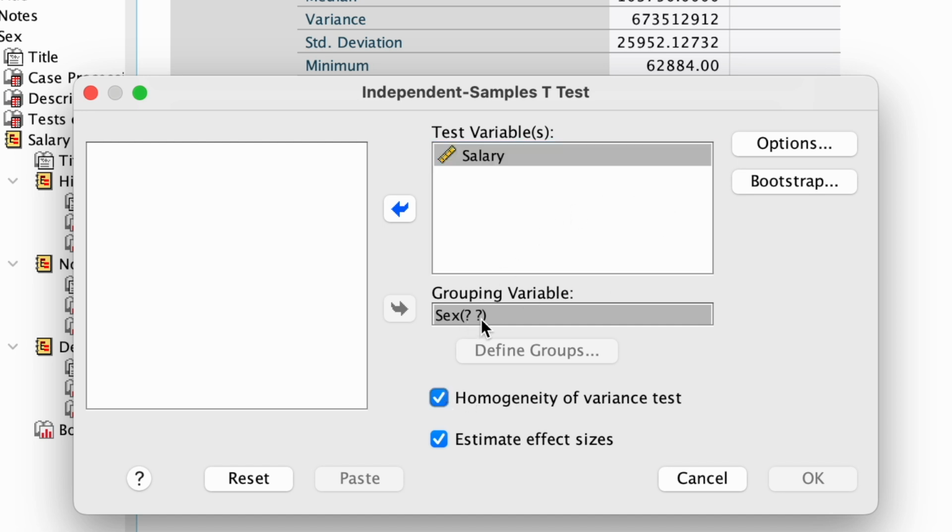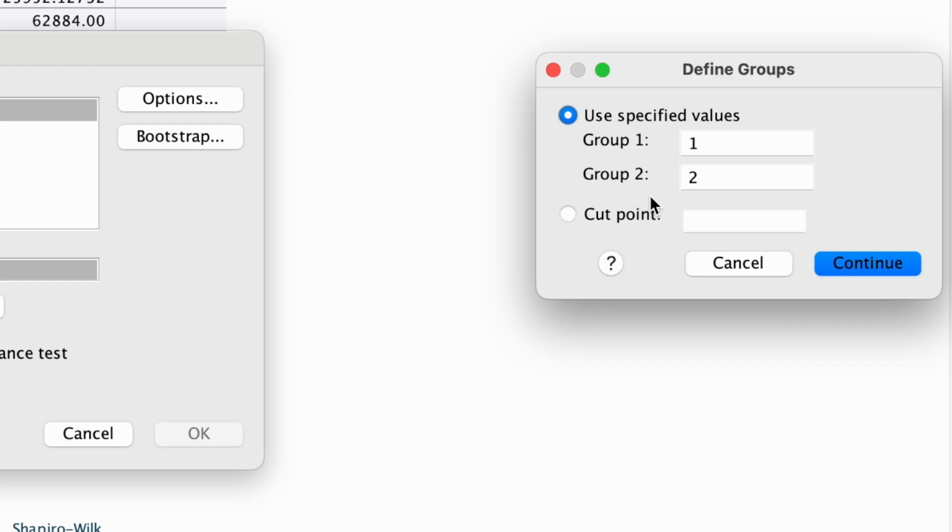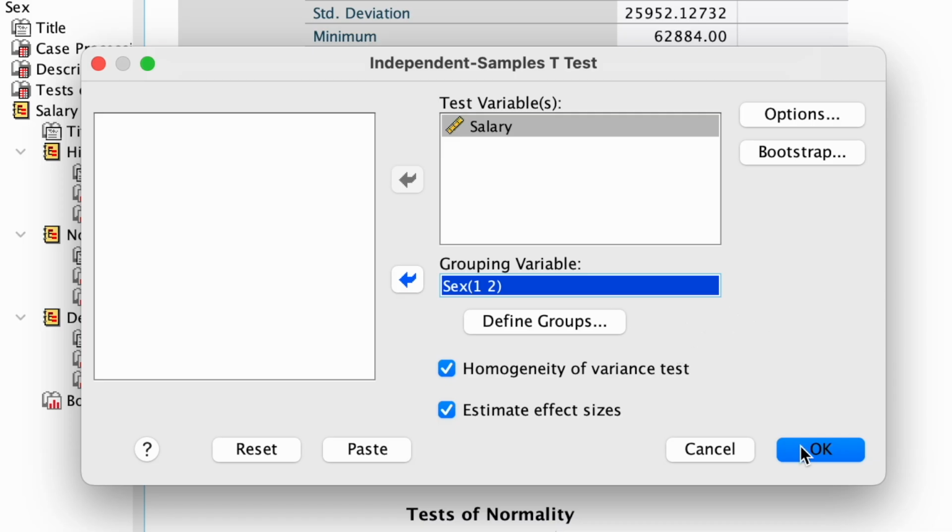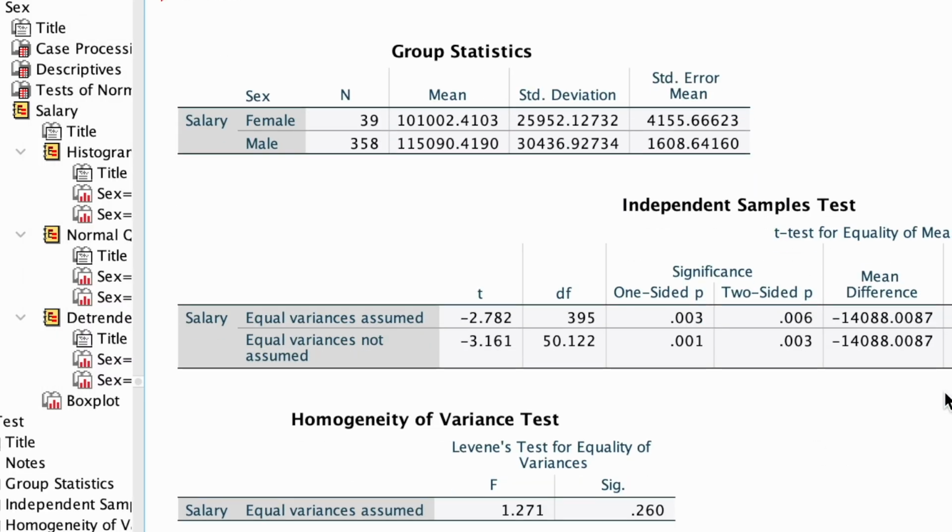And then we'll click on this variable and then on define groups. And we can see that we already have 1 and 2 in these boxes, which are the numbers that we allocated to the two sexes. So we can just leave that as it is. Then we'll go to continue, and then we can go to OK, and that runs the test for us.